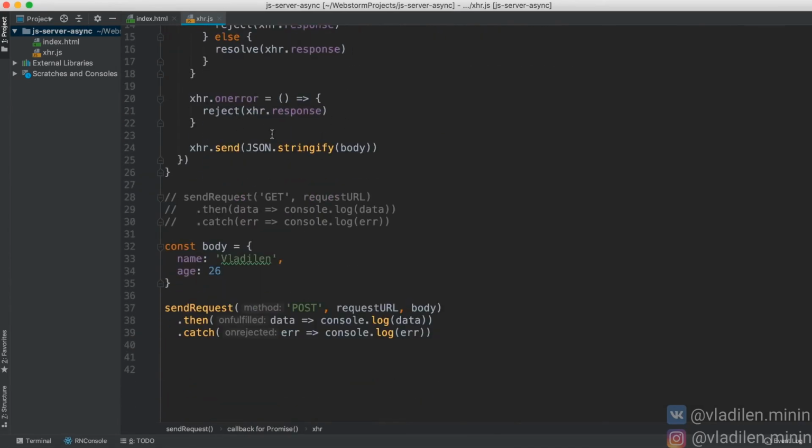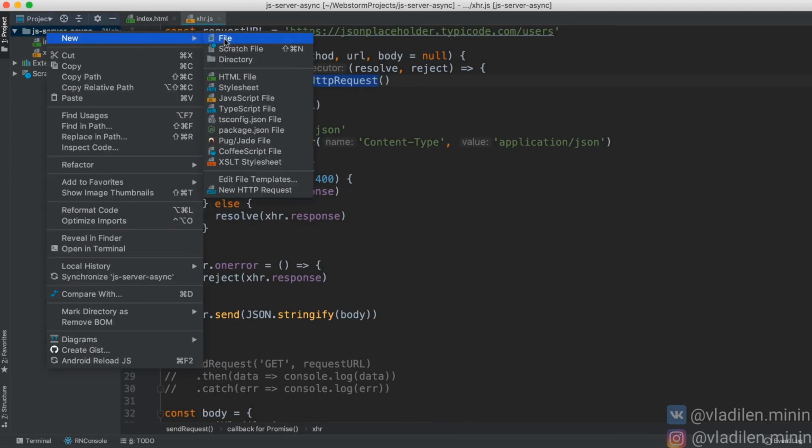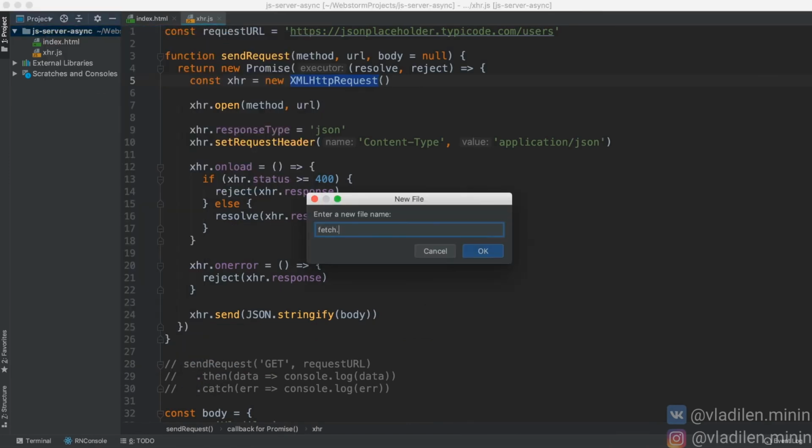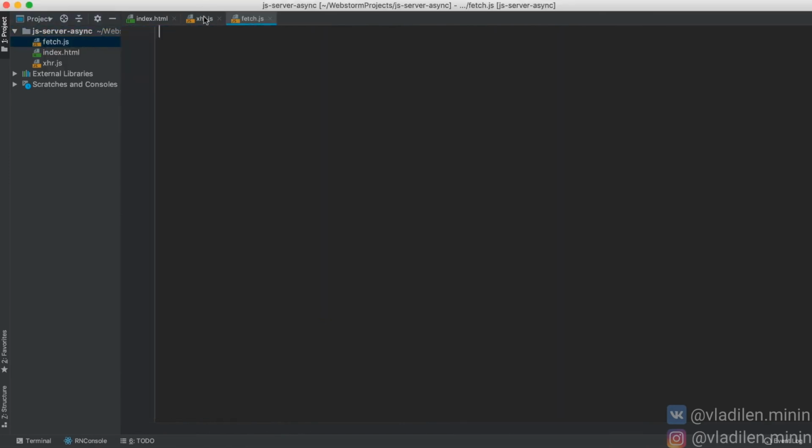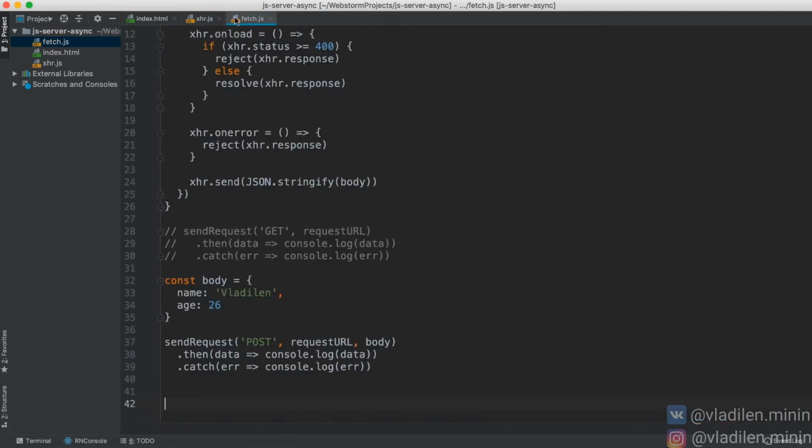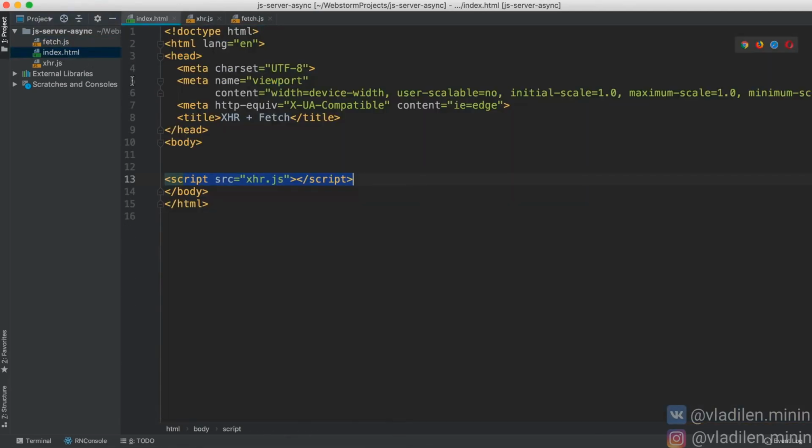XMLHttpRequest. Now let's do the following. I will create a new file called fetch.js and transfer everything I have written so far into it. And in the index.html file, I will now include the fetch.js file.